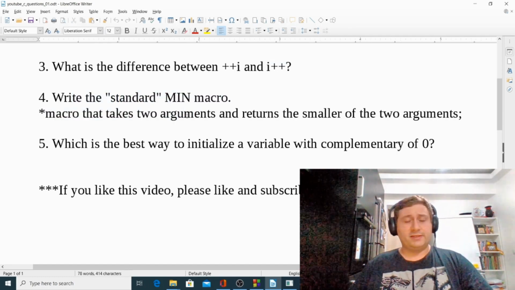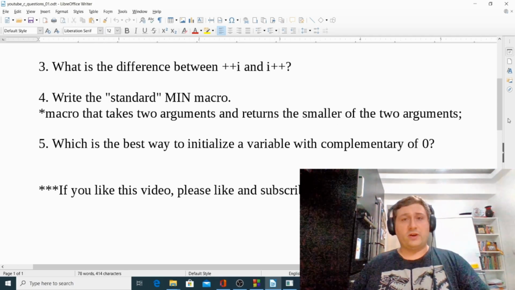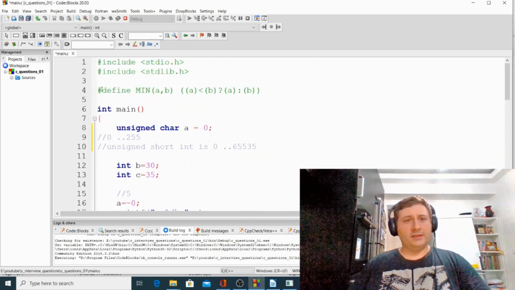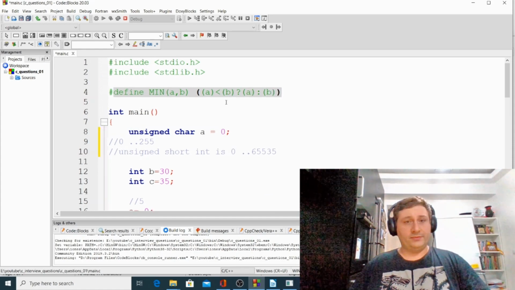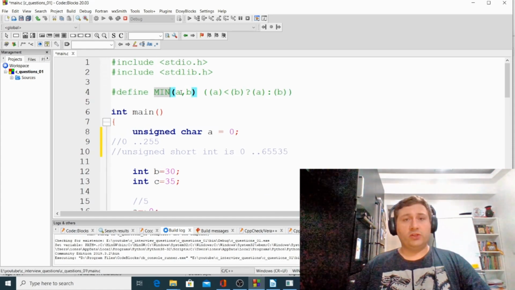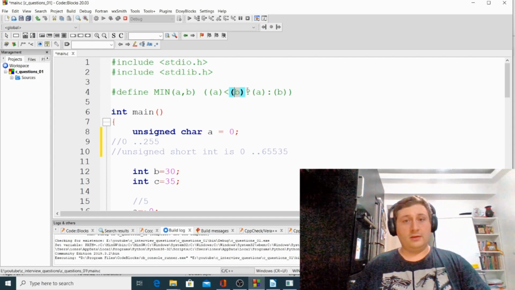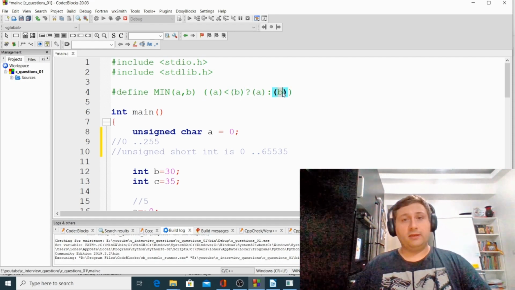The fourth question is, write the standard min macro. The min macro is a macro that takes two arguments and returns the minimum variable between them. This is the standard min macro which we have here. It is going to receive two arguments, A and B, and return the smaller variable between them. We do it this way. We check if A is less than B, and if yes, then A is going to be returned. If not, then B is going to be returned.